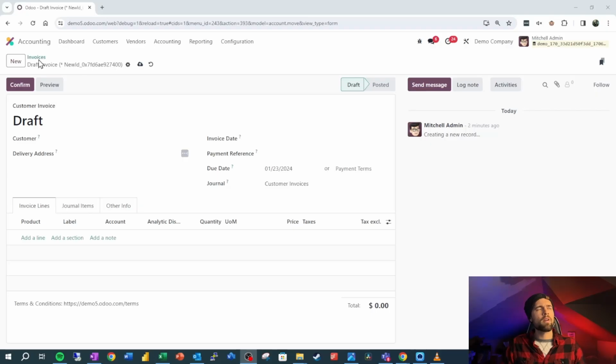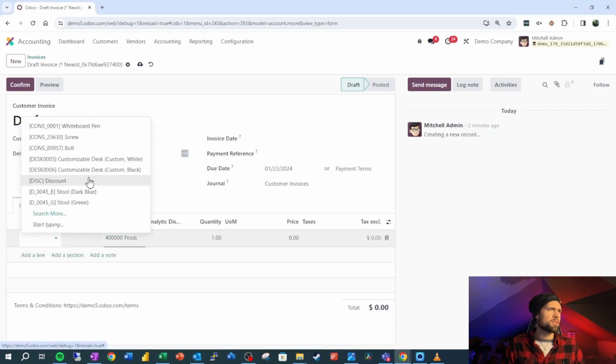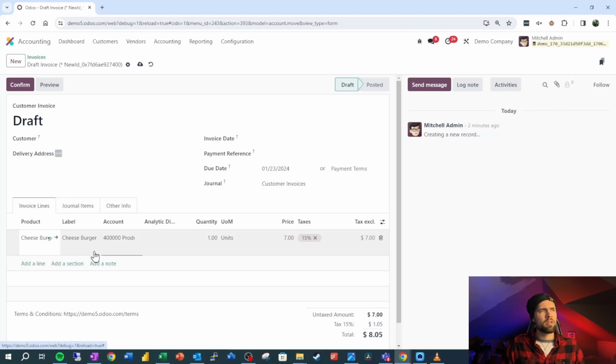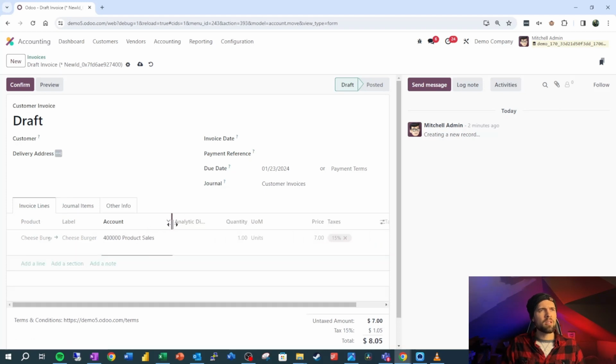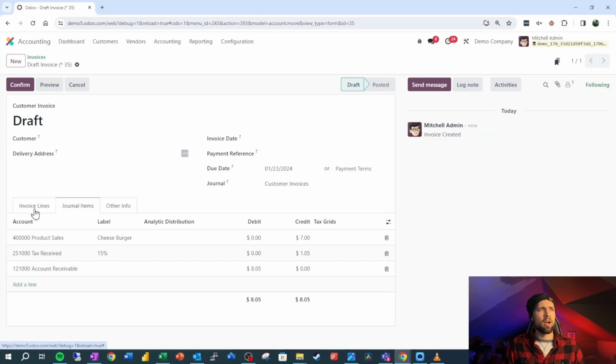That probably didn't make a ton of sense, right? So I'm going to go through a real example to show you what this actually means for you. I've gone ahead and hopped over into a customer invoice. We're going to add a product real quick, and we're going to say, let's do that hamburger, or was it a cheeseburger? Yeah, cheeseburger. Obviously, 100% of the sales are going to go to product sales. So $7 is going to go to product sales. We'll see that in journal items.